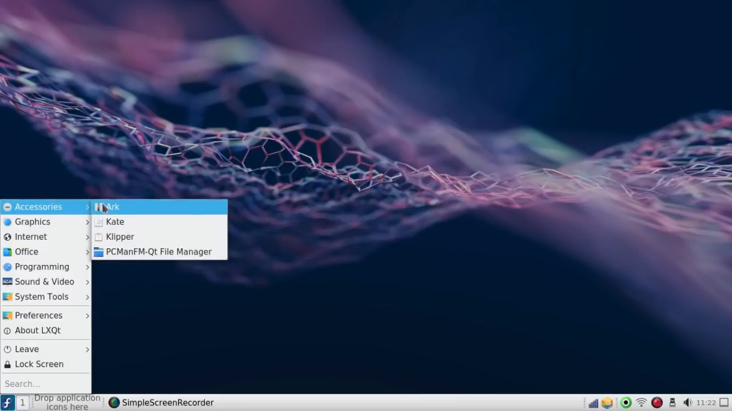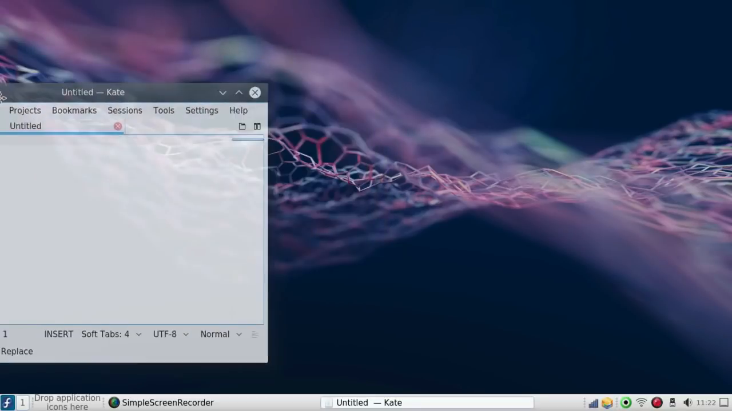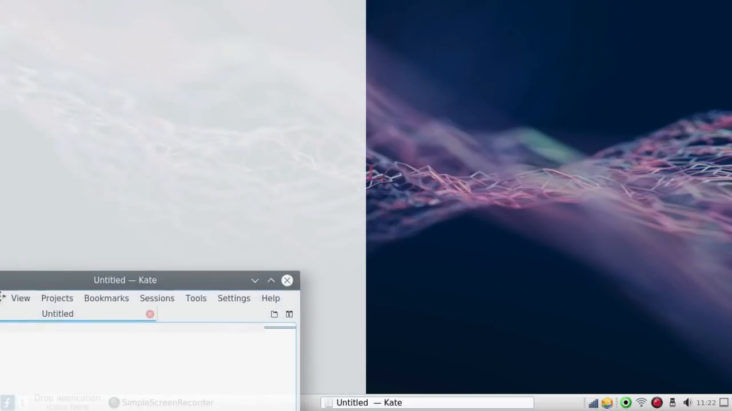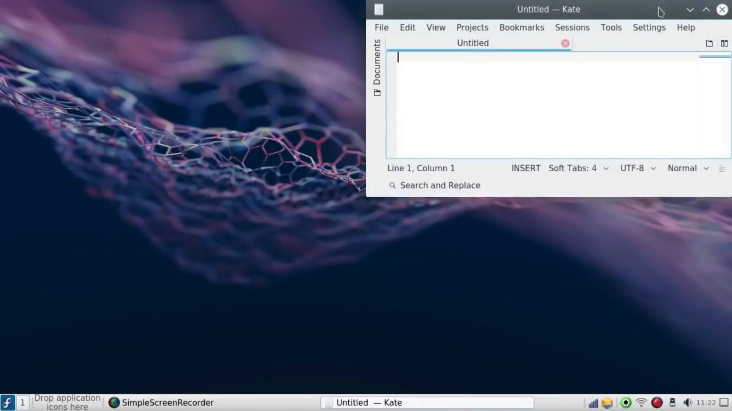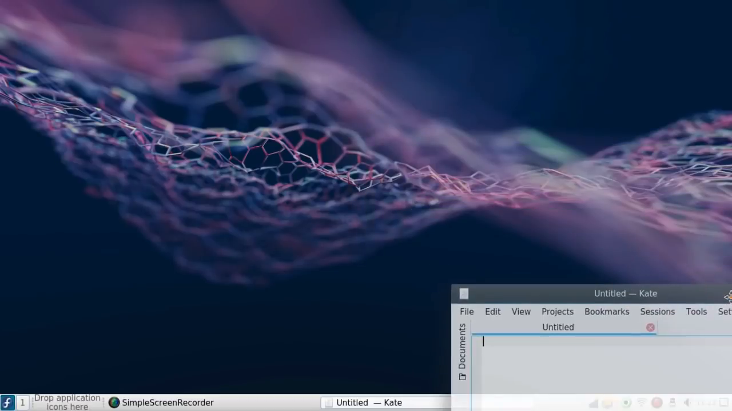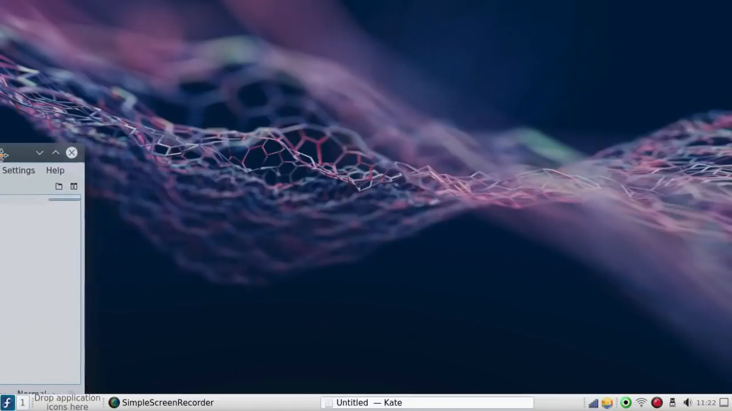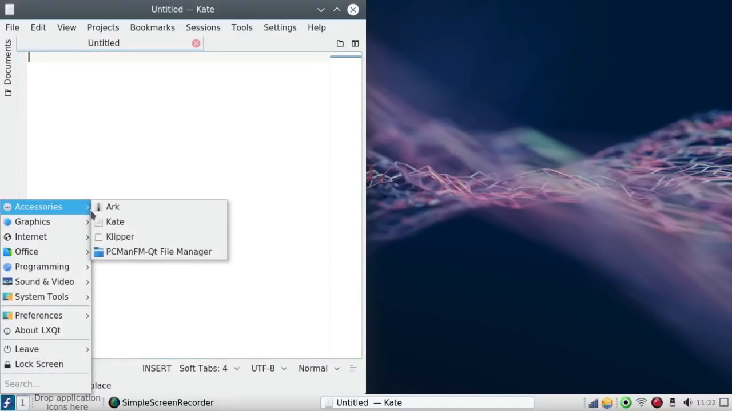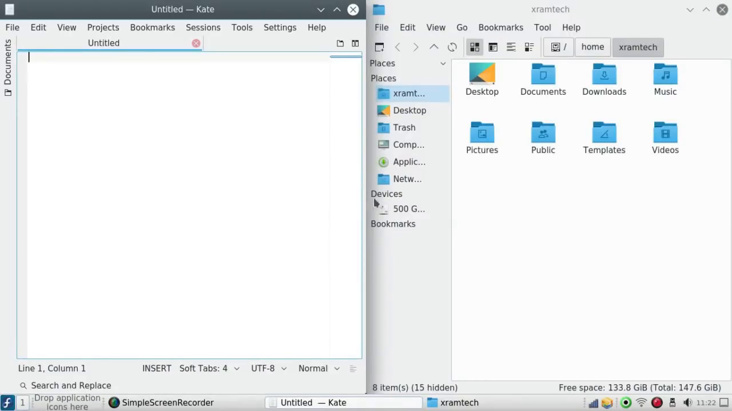If I open Kate, now it snaps to the upper left, to the left, to the lower left, to the upper right, to the right, to the lower right, to the top, and if I open PCManFM-Qt file manager, it opens in the available space to the right. And it also snaps if I want.